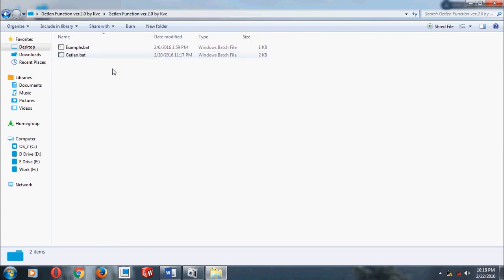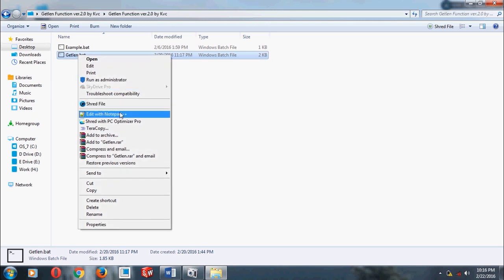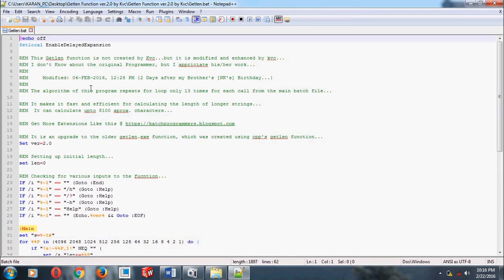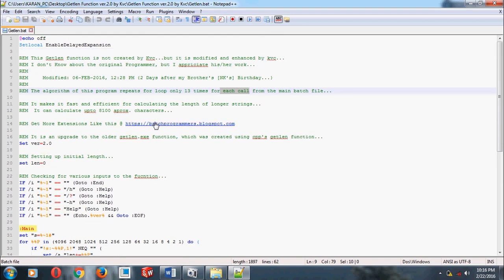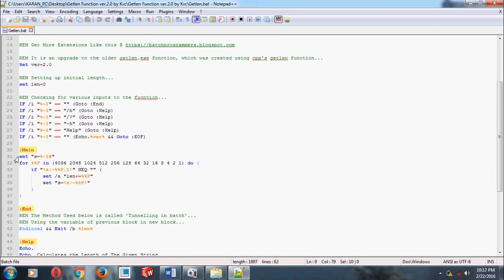The main feature of it is that it is very small and it will give output for lengths up to 8000 in the same time interval. It is using a trick with the for loop. I have seen the algorithm of this program repeats the for loop only 13 times for each call. In 13 loop iterations, it will tell you the length of any string you pass through it. So not only is the code small, it is also efficient enough for usage.